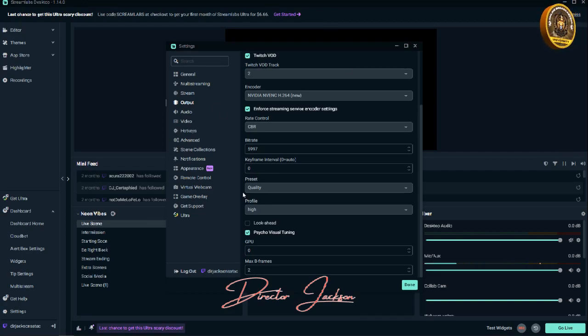On Streamlabs, the next one down, keyframe intervals, leave this at 0. If you are a pro, if you are advanced and you understand what keyframes are, you can change this number to the proper keyframes that you need for your stream. If you have no idea what this is, and we'll talk about that in another stream, leave it at 0 because 0 equals auto. Let OBS do that.